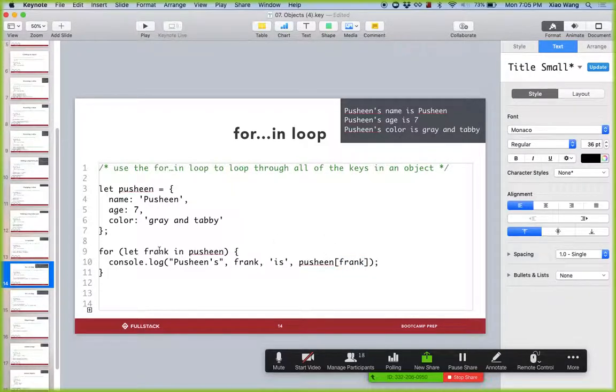Okay, so this is just a variable name. In is our operator, and then Pusheen is the object that we're searching in. And so what this for loop will do is it will let us go through and give us back every single key value pair in the object, and each iteration will be a different key value pair, and it will run as many times as it needs to until it goes through every single key value pair. That's a little bit complicated.